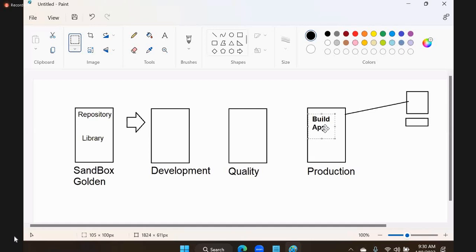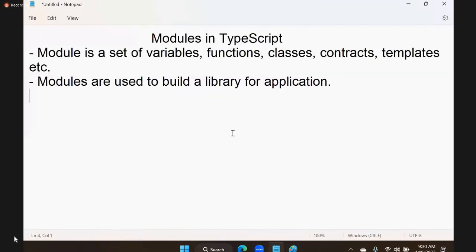But to build application, we need library. And library is kept in a server called sandbox, or we call it gold. This library we have to import and use to build an application. So how is the library built for JavaScript? For JavaScript basic technology, complete library is built by using modules. Modules are used for building a library.